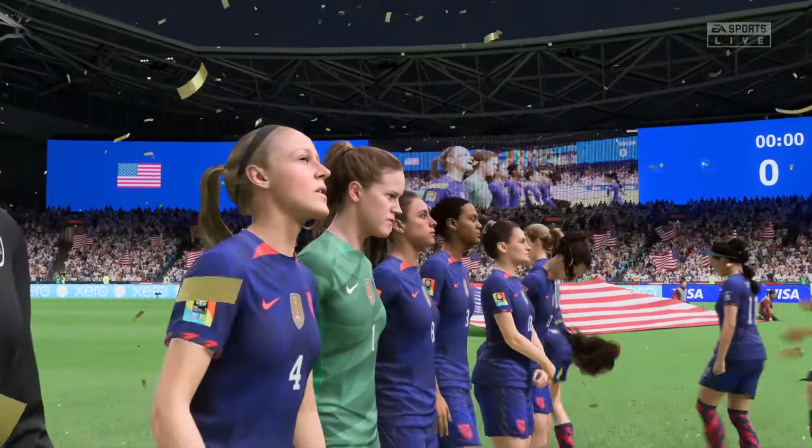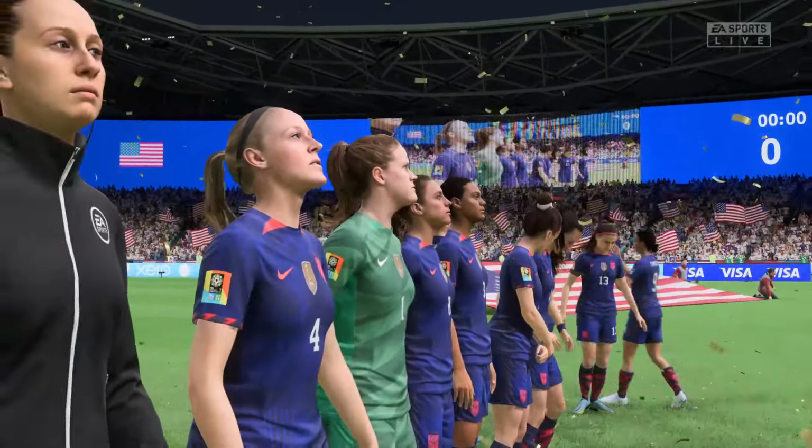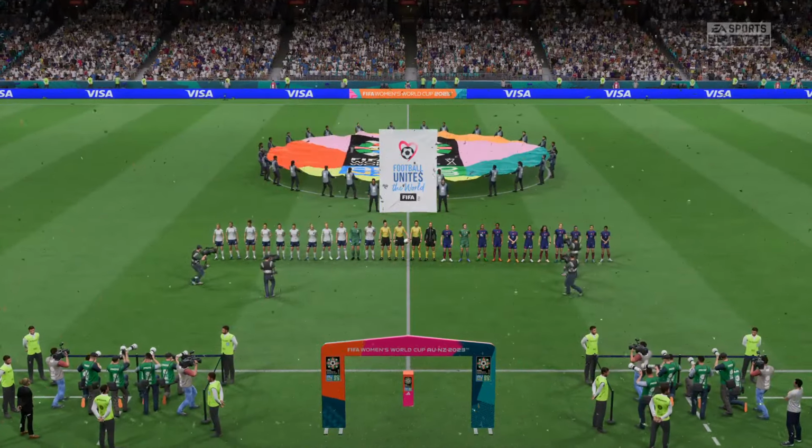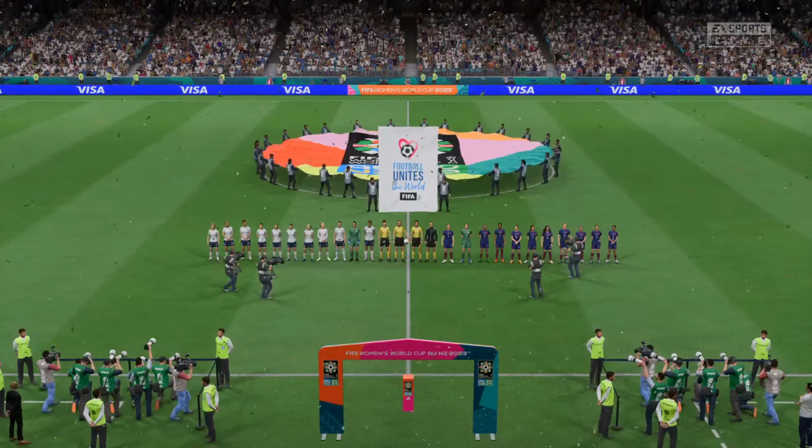Well, this has the makings of a very good game. Two sides full of quality, a great atmosphere, and everything to play for. A last four places up for grabs here.